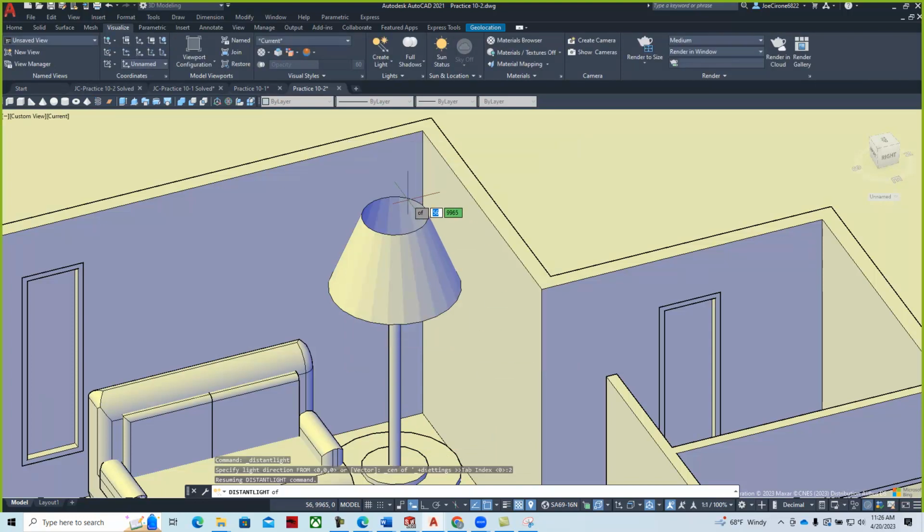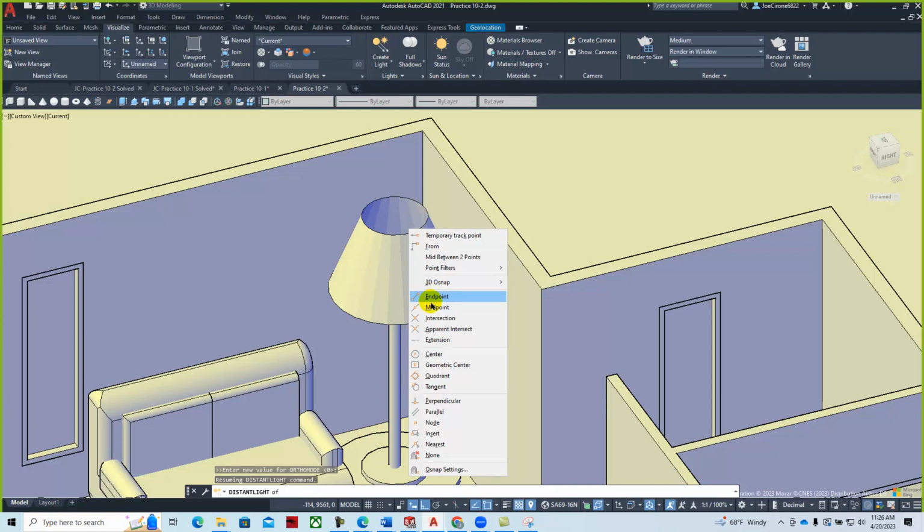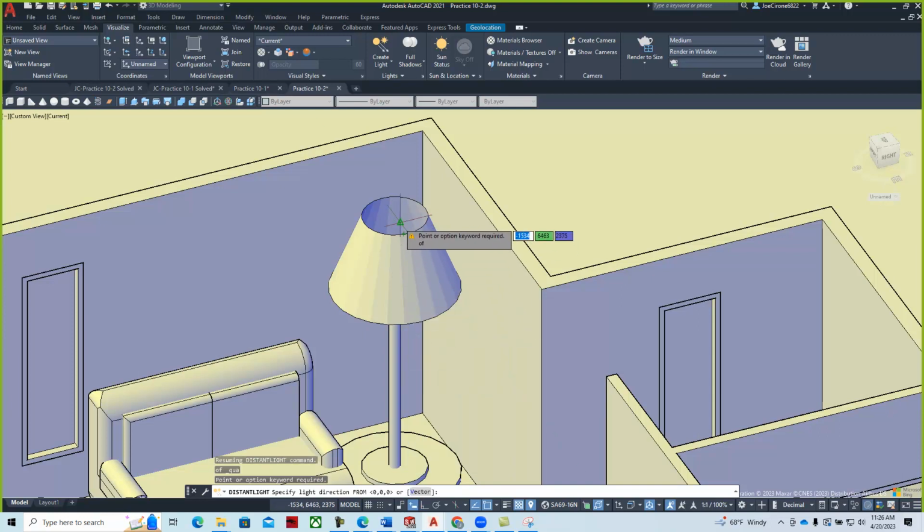Turn on our 3D object snaps. Close enough for center. I'm just going to grab something. There we are. Okay, distant light directions 1, 1, 1. And then you have to give it a name. Hit enter. And you want to go to intensity, please. You want to put down 3 at least. And you want to go to status. Check it on. Yep, that's fine. Hit enter, please.